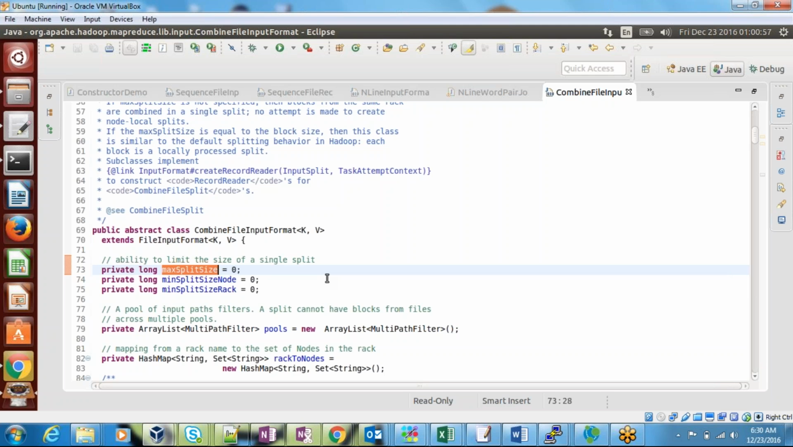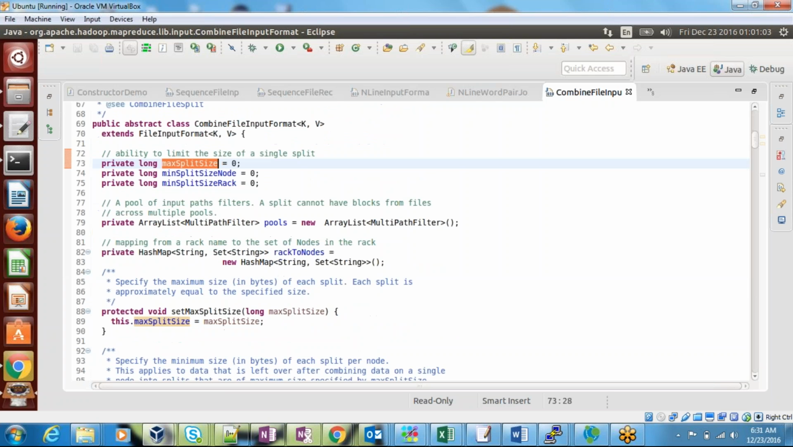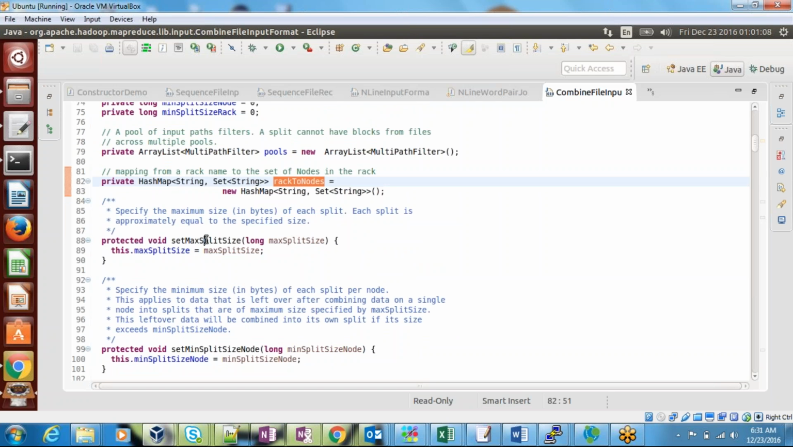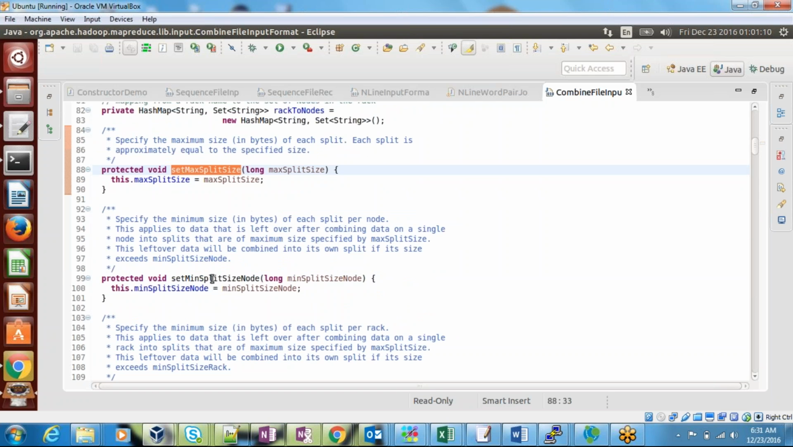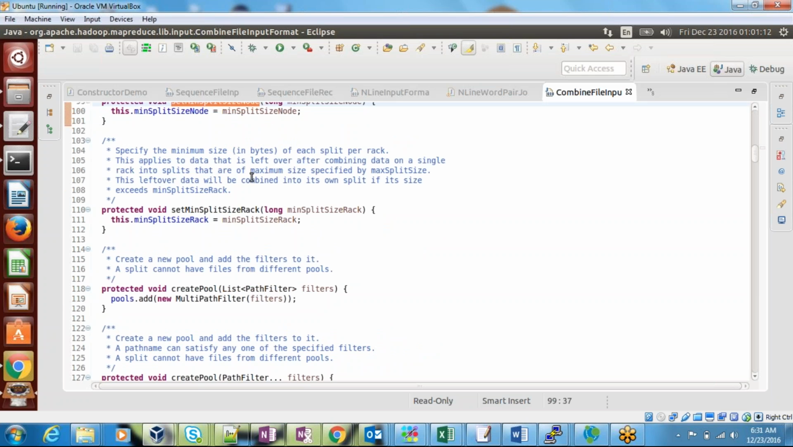It will prepare this input split. How many files will come under that split? Those many files will be processed by a single mapper. You can look at here, rack nodes and set maximum split sizes, set minimum split size for node. You can go through this.